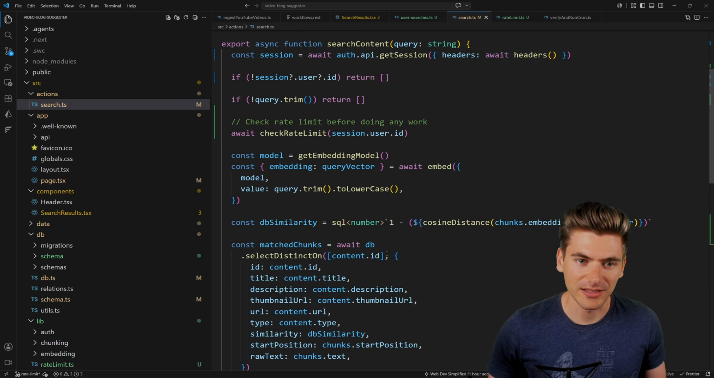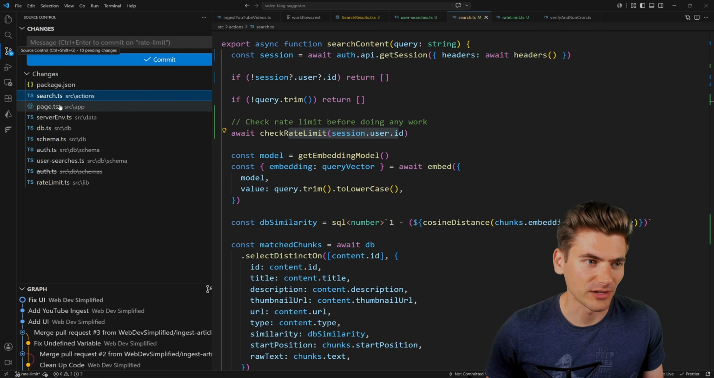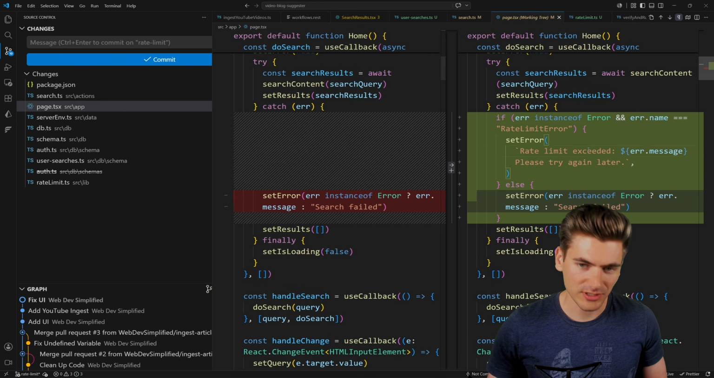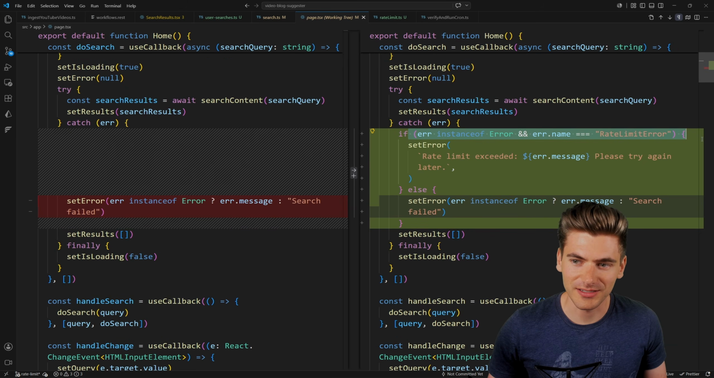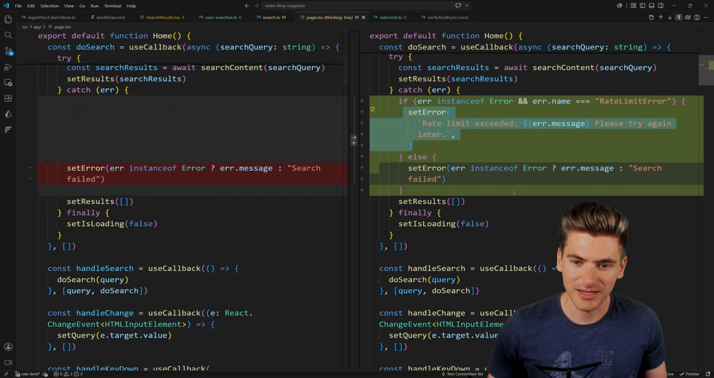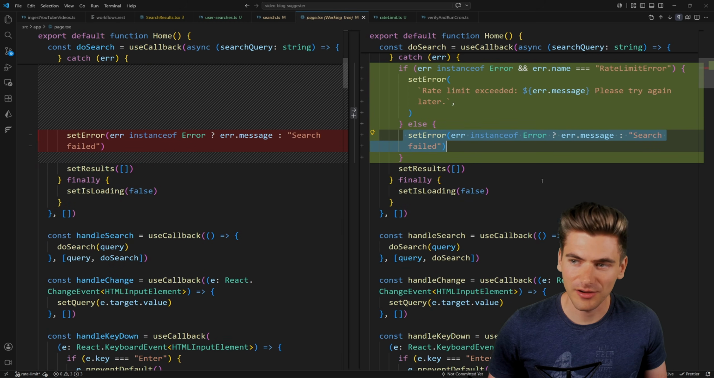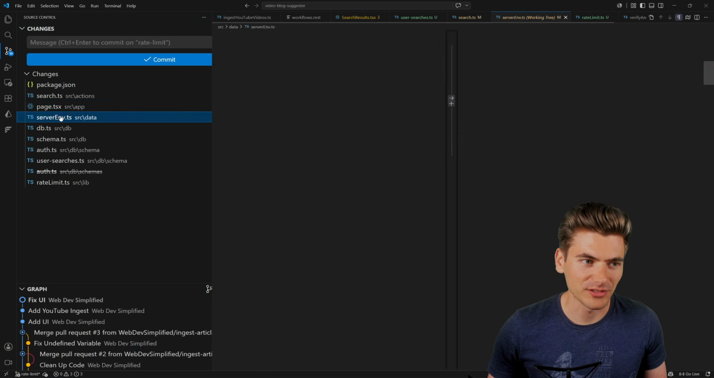Really, all we did is just add in the result query, and we just added in this checking of the rate limit. So this file was simple. In our page, here we are checking our results. So we have our do search. If the error is an instance of rate limit error, then we're just setting an error. Otherwise, we're setting a generic error. So that way the user knows there's a problem. That looks good to me.